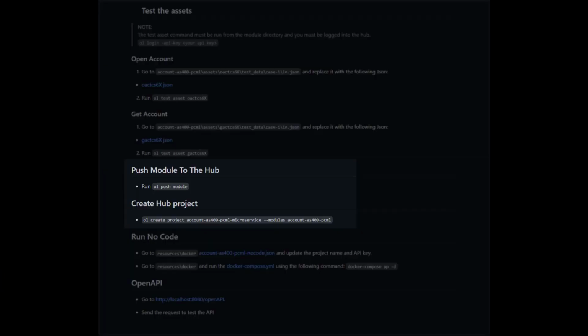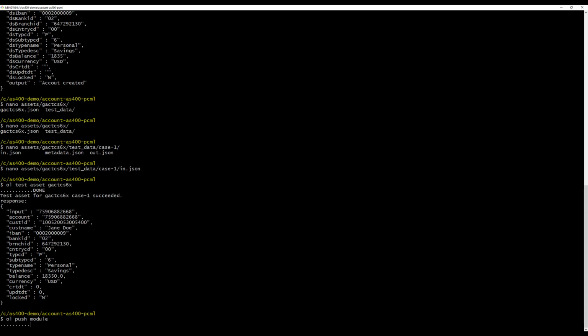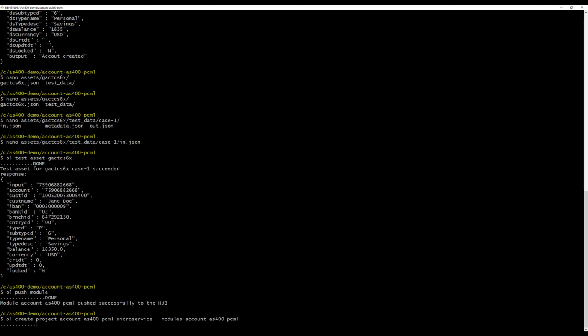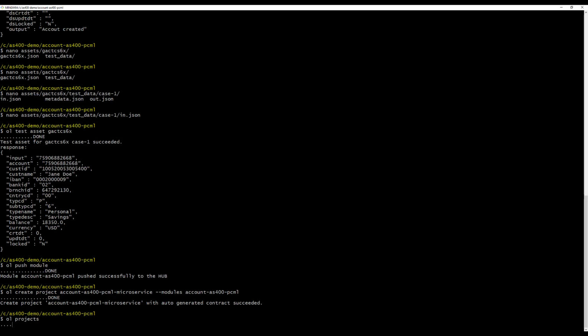Entering the push module command will push the newly created module to our account in the Hub. We will now create a new project in the Hub from the CLI using the module we just created. Please note we can add multiple modules to a project. Using the create project command, we create a project in the Hub, account AS400 PCML microservice, with the account AS400 PCML module. The command also generates the contract automatically.